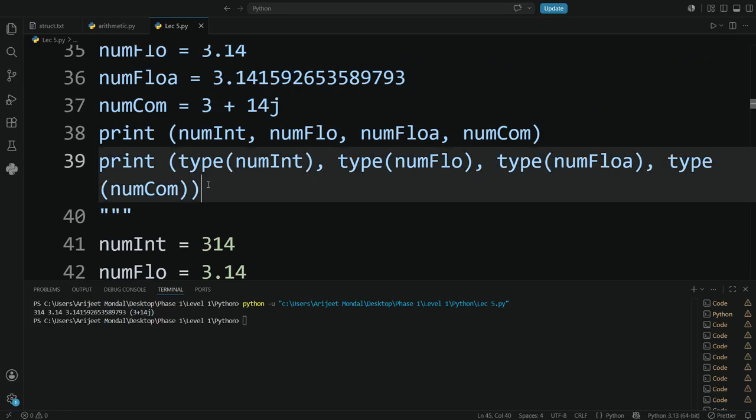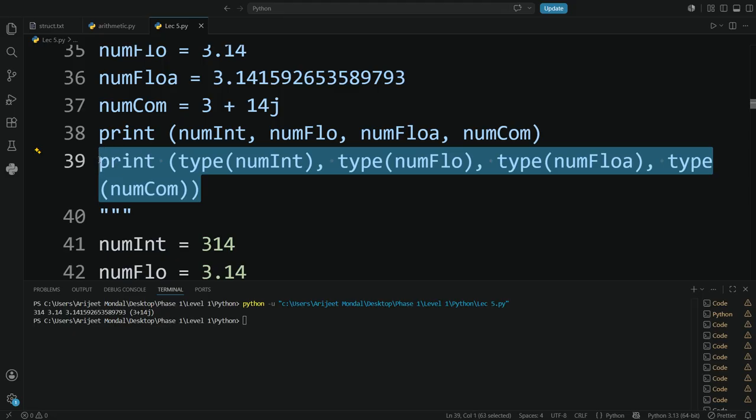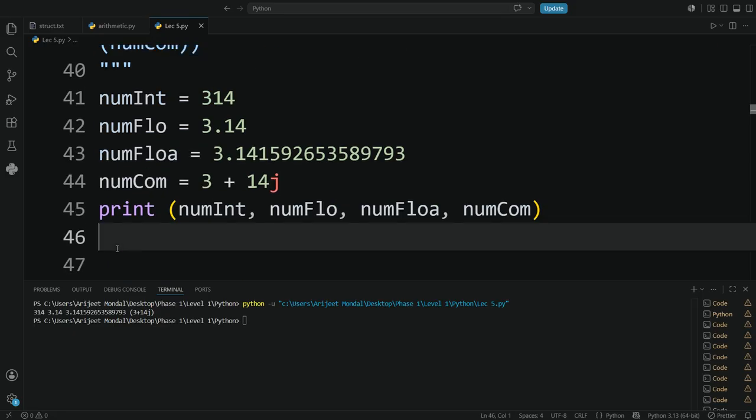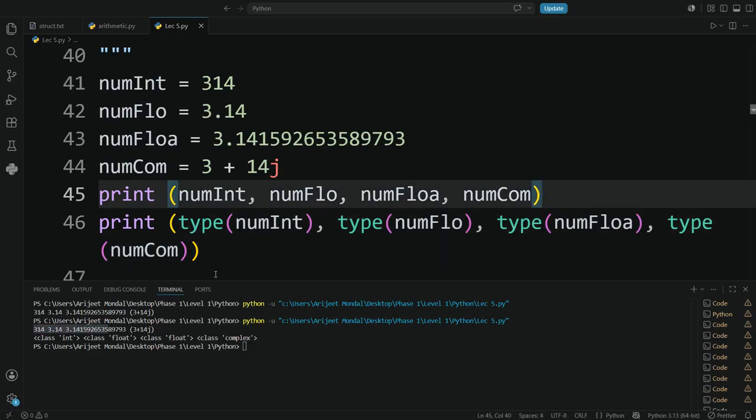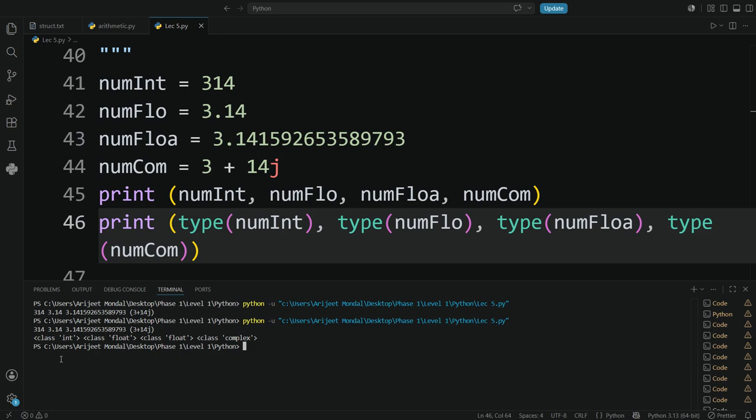Okay. Now I want to see their types or the class. I can do that using type function. As I said, let's print it again. So again, the values are printed since there was again the print command, and now I can see their type or class. So num int got the class int, numflow got the class float, numfloa got the class float, and numcom got the class complex. I hope this is clear to you.